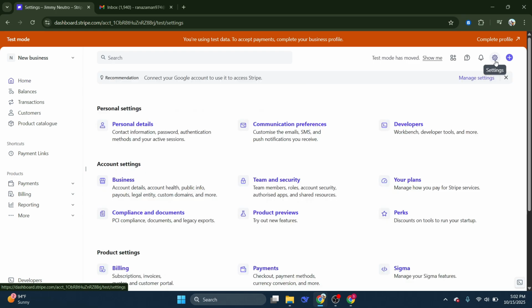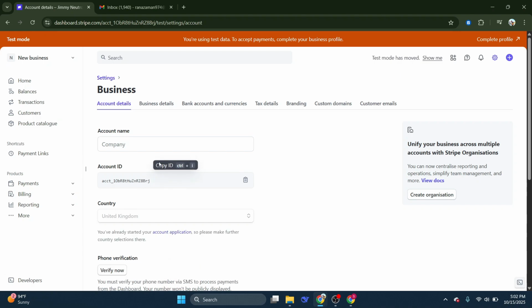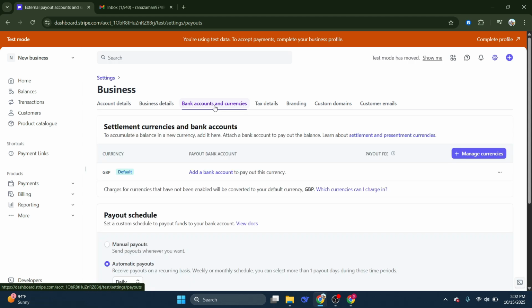From here, navigate to the Settings section at the top right. Within Settings, click on the Business tab. Once here, look for Bank Accounts and Currencies tab. This area manages how you receive payouts from Stripe. Now, click on Add Bank Account to move to the next step.